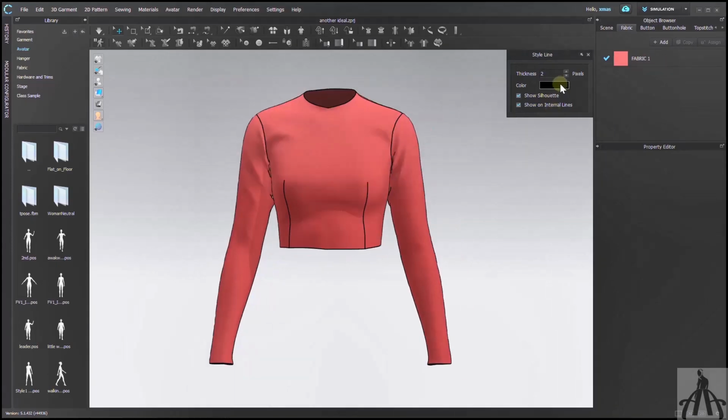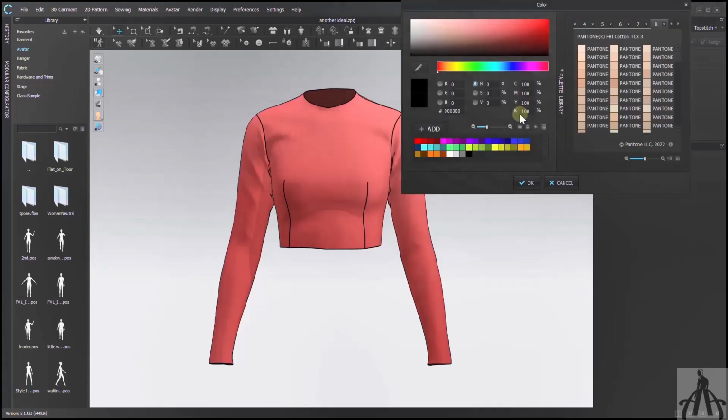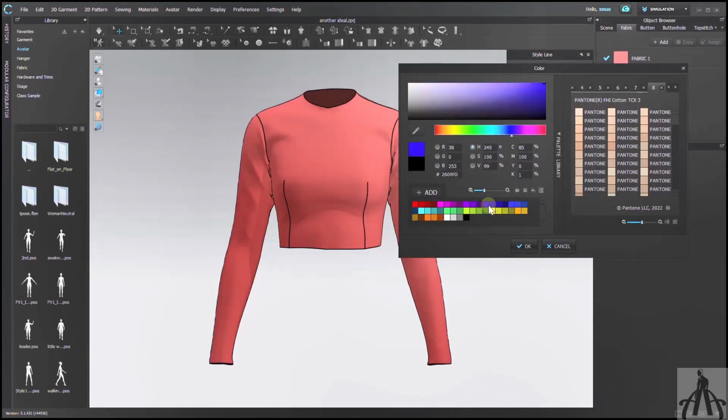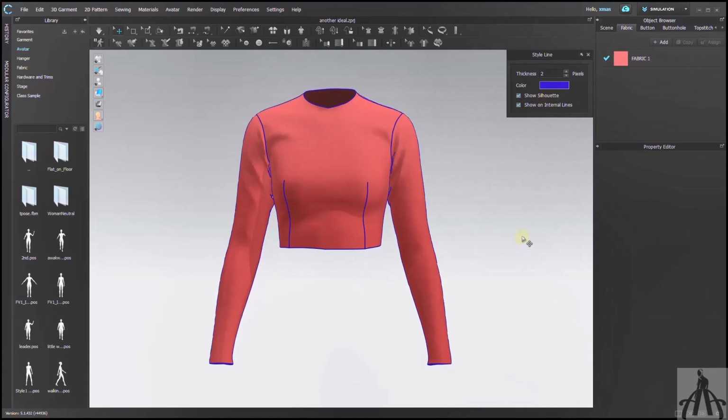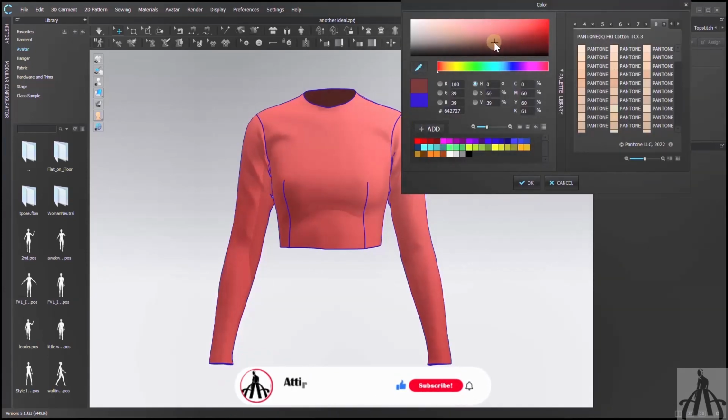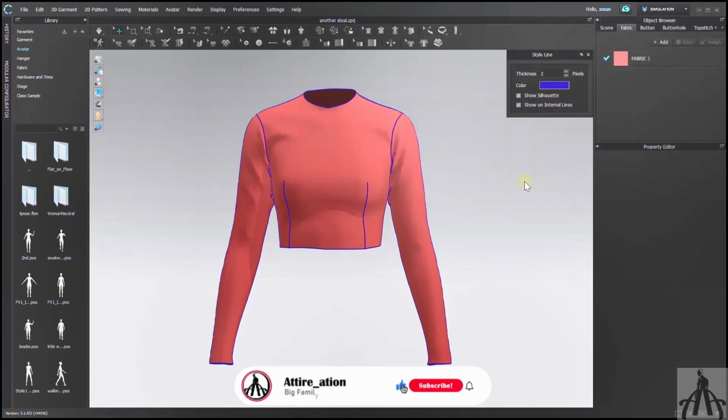Next, let's change the color of our style line. The color determines what color your style line will be. You can choose any color you like by clicking on the color box and picking one color from the palette or typing a hex code in the box.